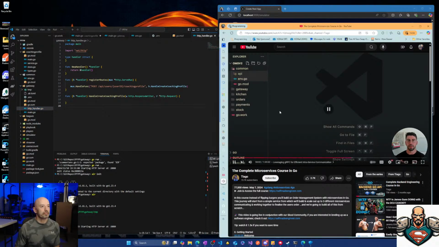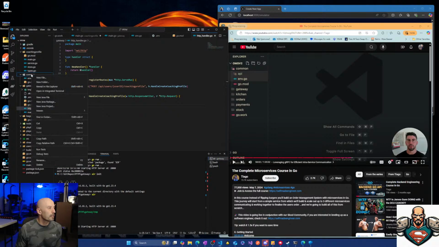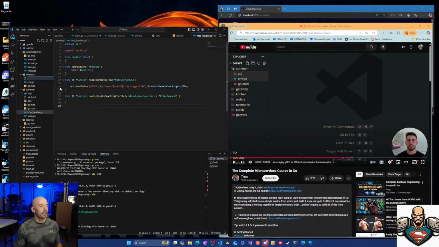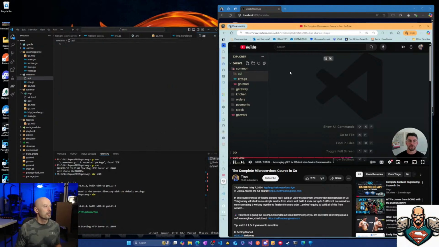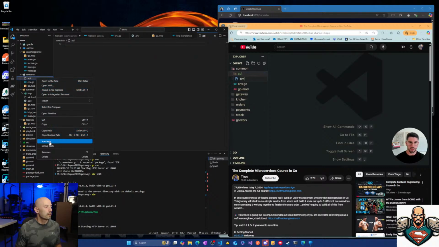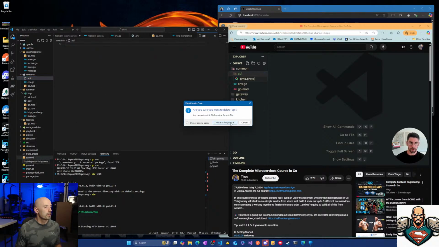So go over here to my common, new file, API. Find the signature for our gRPC API. And in here, let's call it order management system.proto.